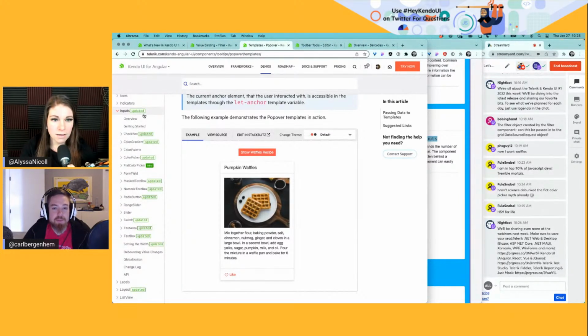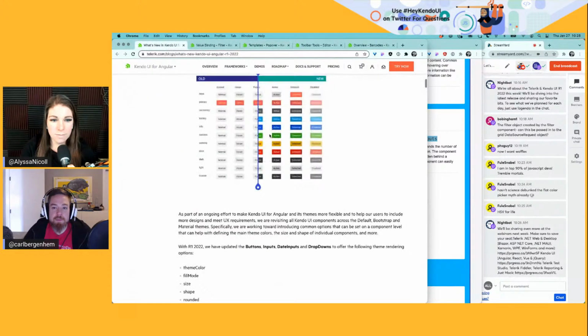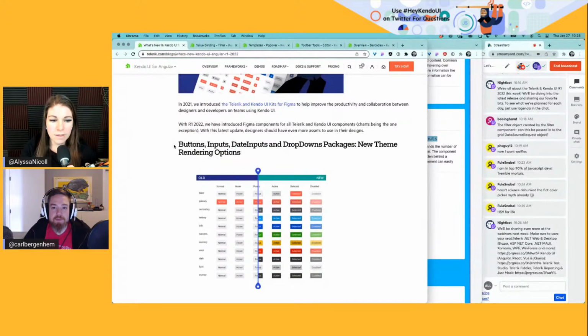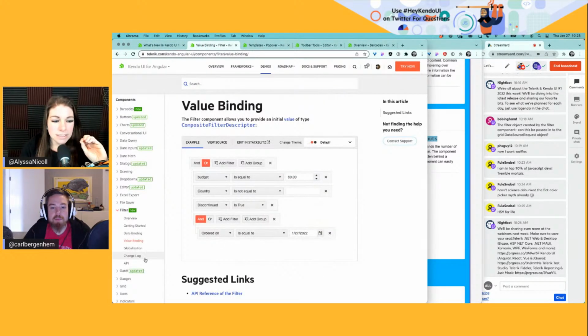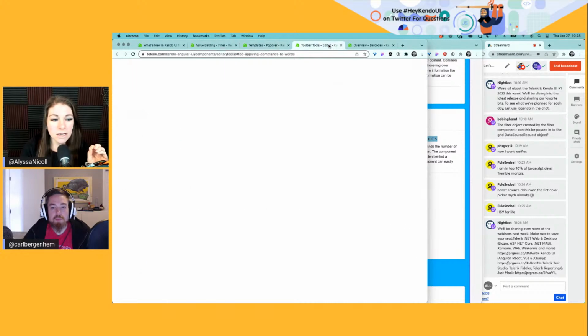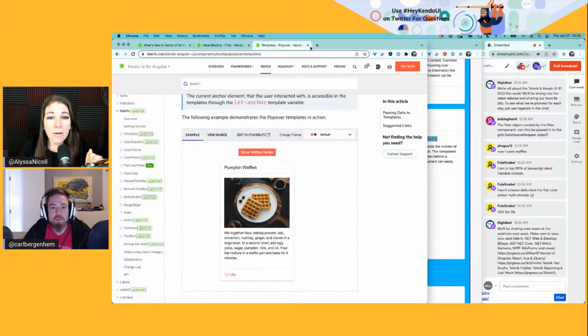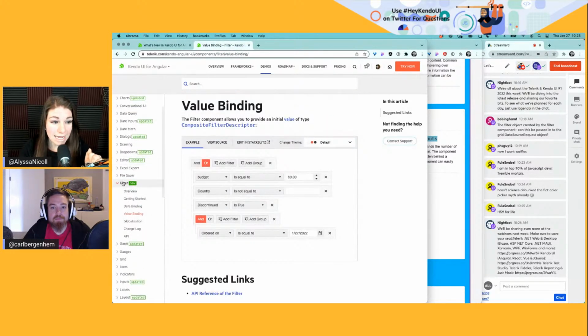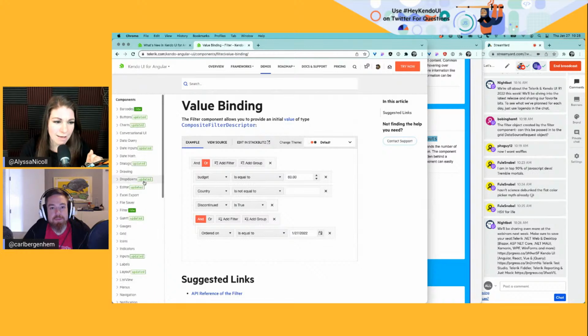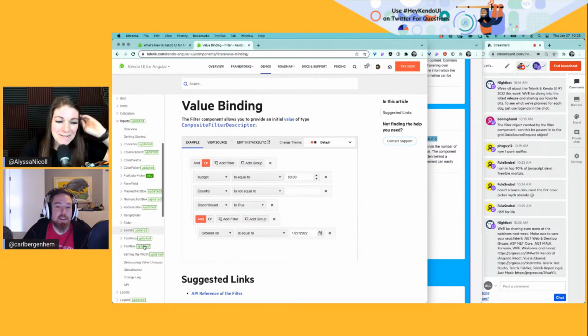This document that you wrote up talks about how the updates happen to buttons, inputs, and date inputs. When I was first getting into Kendo, I wondered why the date inputs are separate. I think it's because inputs are so long, with so many inputs underneath them, so it was an easy way to break out date inputs into their own separate chunk.